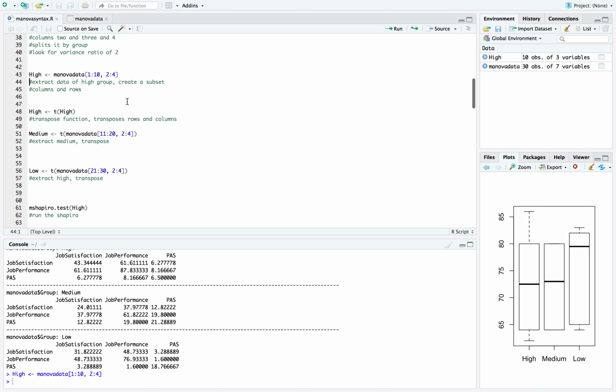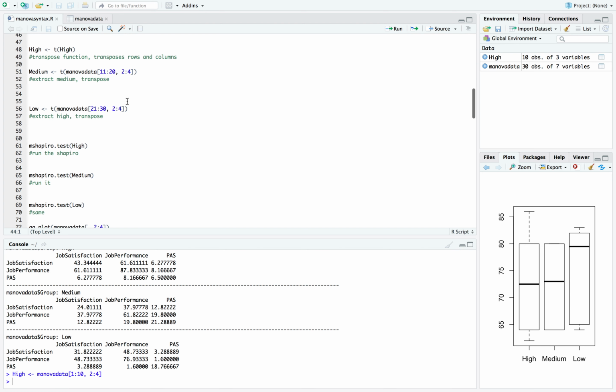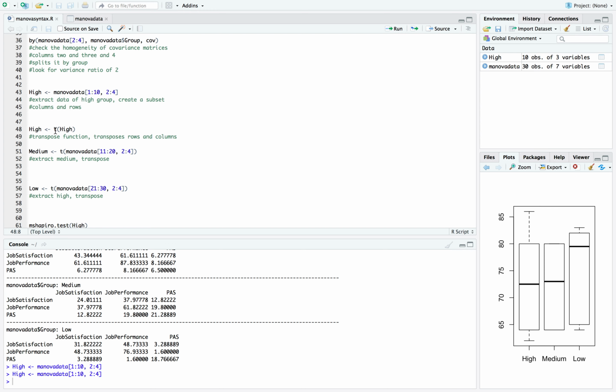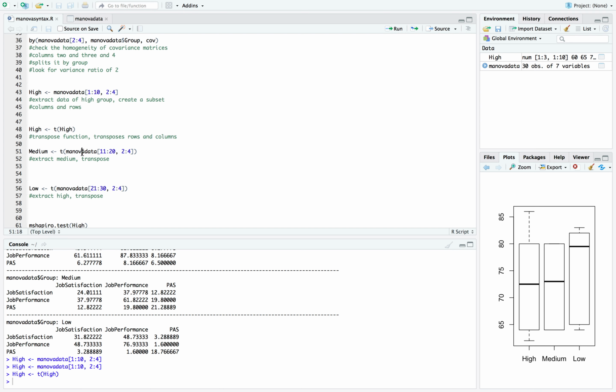So now what we're going to do is transpose some of the columns, because to do the Shapiro test, which assesses the assumption of multivariate normality, we're going to need to transpose some of the columns. So we're doing that by calling a variable high, and we're specifying what row numbers we're interested in, as well as what column numbers we're interested in here. Now we're going to use the transpose function here to transpose the rows and columns. And we're doing the same exact thing here for medium, but we're specifying 11 through 20. That's what rows we're interested in, and then 2 through 4 columns. And we're using the transpose function in one line here.